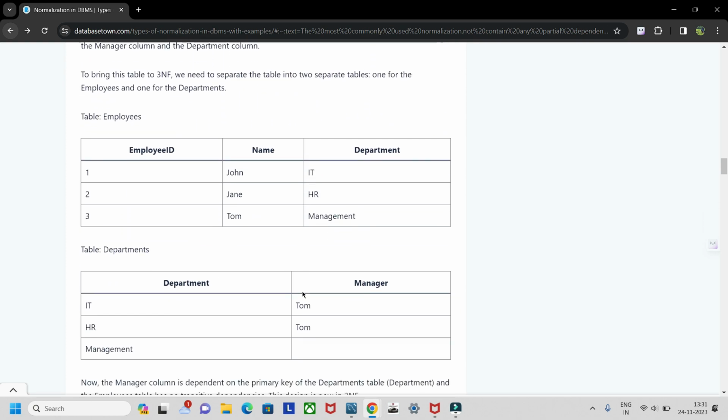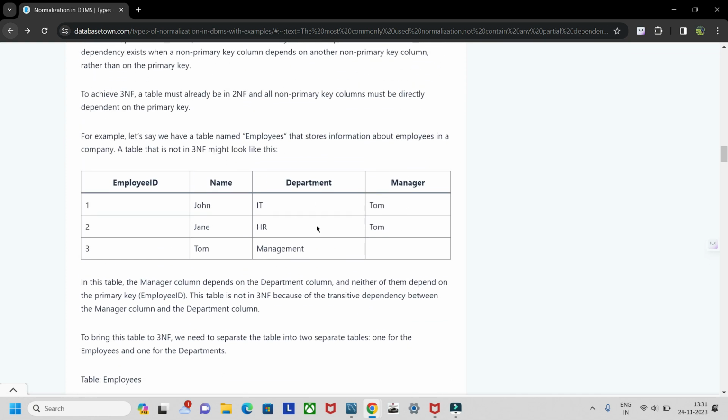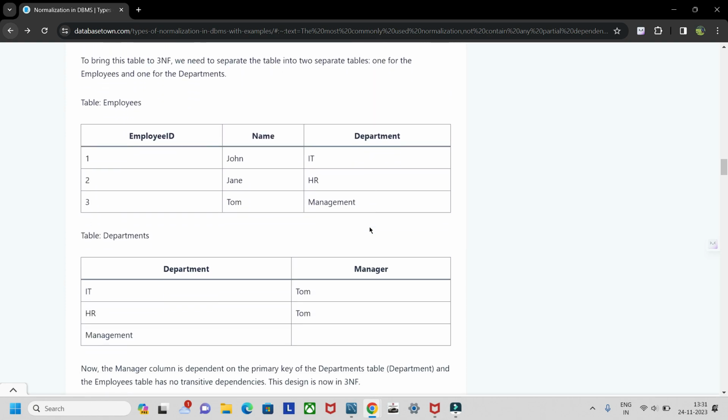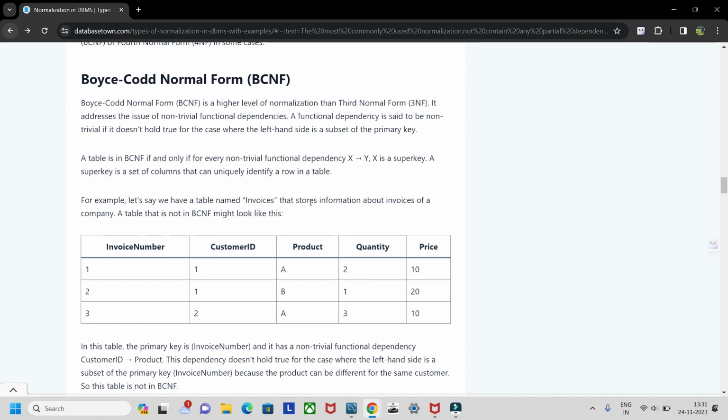This is third normal form. Now this structure is proper in third normal form. Okay, the earlier one does not satisfy the third normal form. That is how you should go with that. Okay, now the Boyce-Codd normal form, you can read it out.